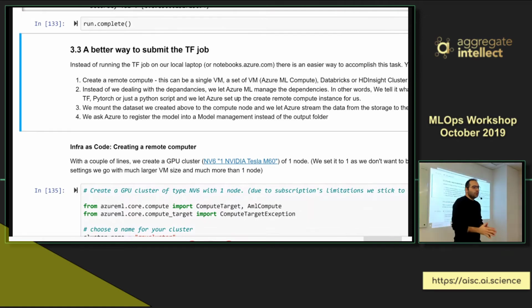What I want to do is create a remote computer within the cloud, and let Azure ML discover what type of Docker image I want to deploy there. What the Docker image helps me to do is eliminate a lot of installations and dependencies on that remote node, and then submit my TensorFlow job, the one that I executed here, to that remote node.